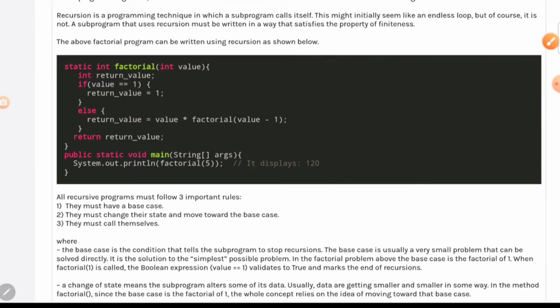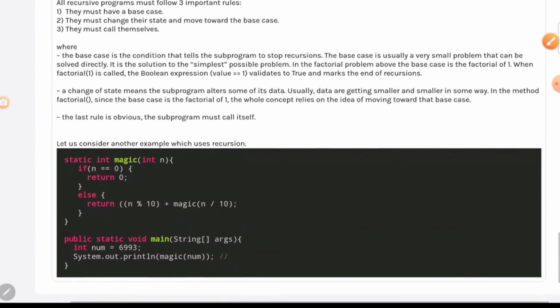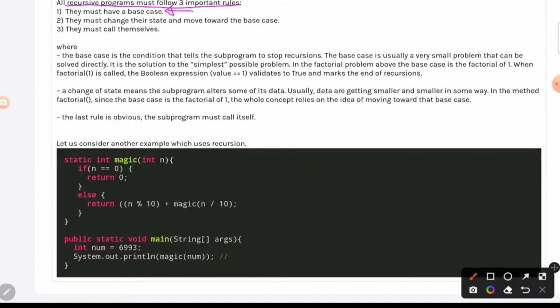Now let's take one more example. But before that, I want to mention what is on the screen here. All recursive programs must follow these 3 simple rules. You must have a base case, otherwise you are going to run into an infinite situation. Second, you must change the state and move forward towards the base case. Your goal should be to go towards your base case, right? Go towards 1. And third, you call yourself. Inside the function itself, you will call the function.